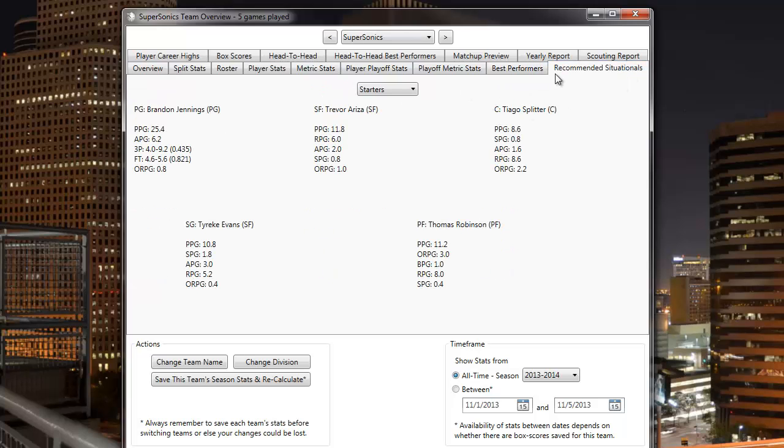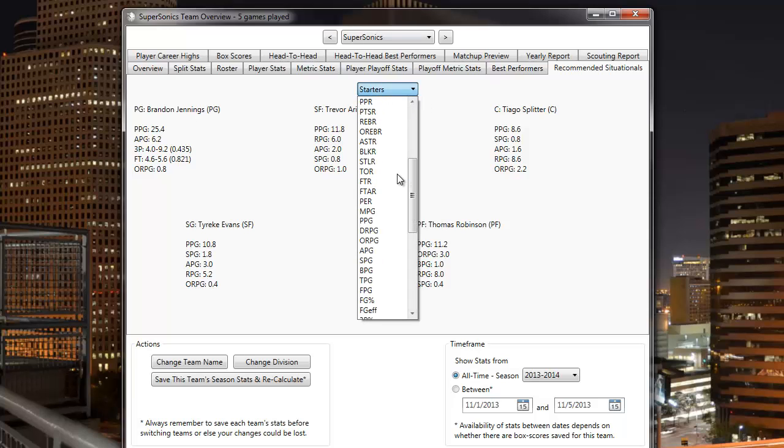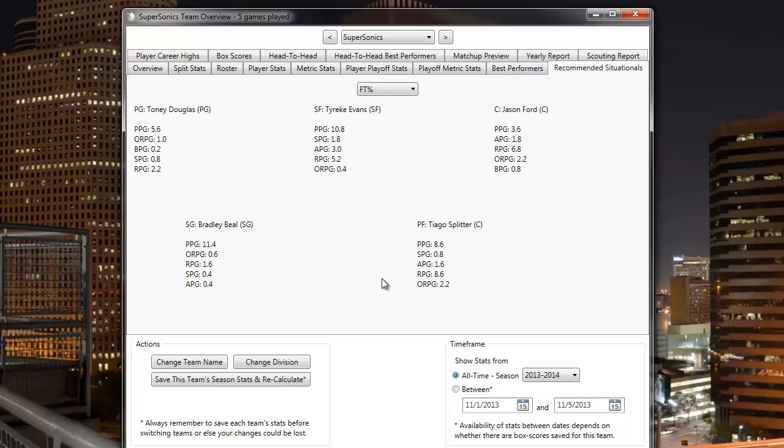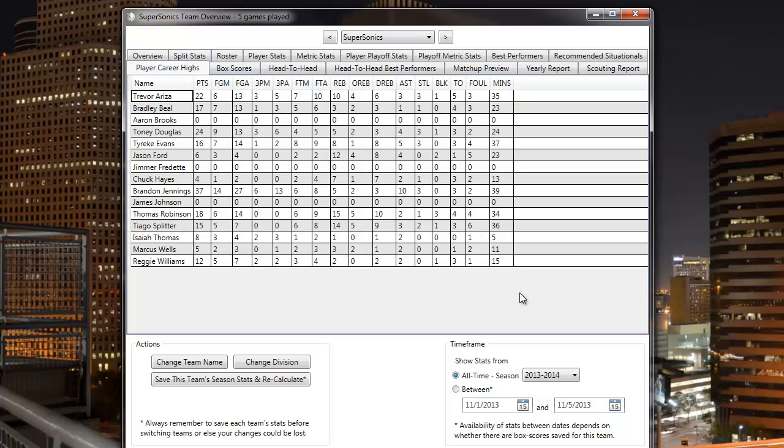Recommended situationals was named recommended starting 5 some time ago, but now you can pretty much have the best starting 5 based on everything. Is it late in the game and you want the players that have the best free throw percentage? Here you go. Player career highs, these are either grabbed from the game, you can set them yourself, or they can be calculated based on the box scores.